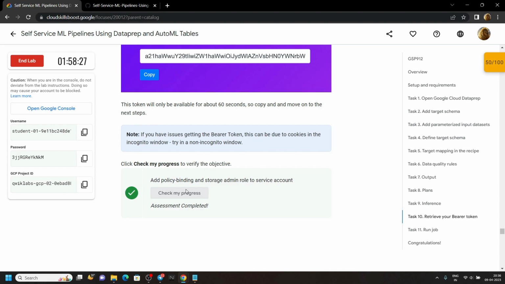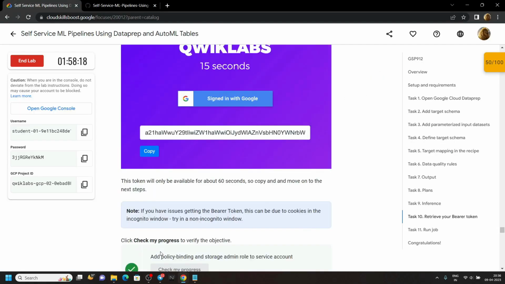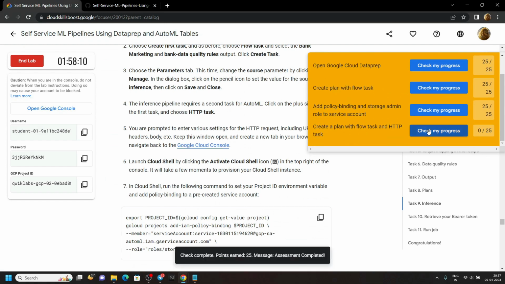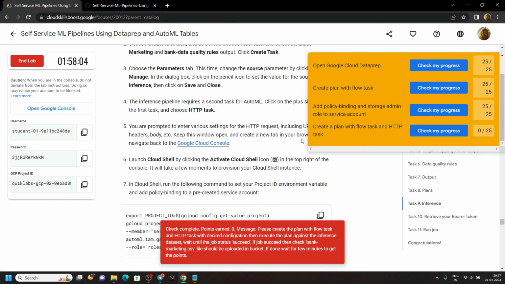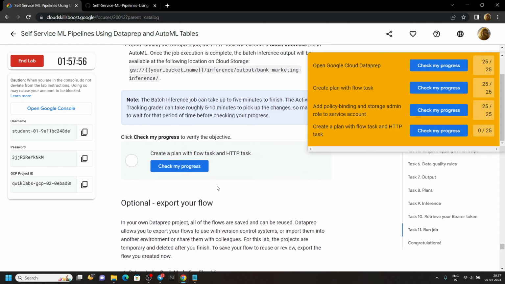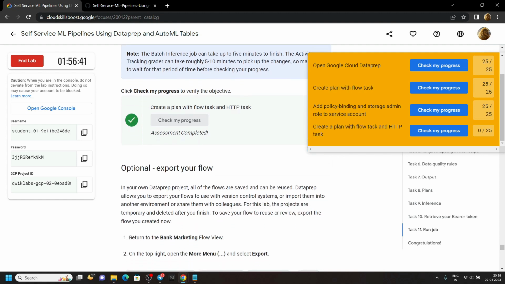Now let's see if our process is completed. And you can see our process is completed. Go back to the lab and check the progress for all the remaining tasks. If you are getting the error message for the last task, don't worry, you simply have to wait for some time. After that, if you will try to check the progress, you will get the green tick. Now let's check the progress. And you can see it is done.